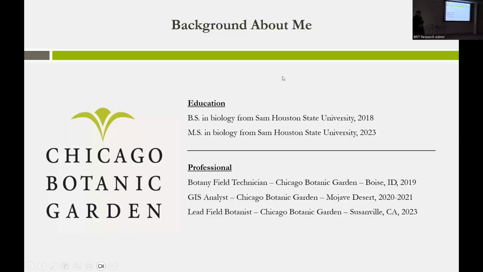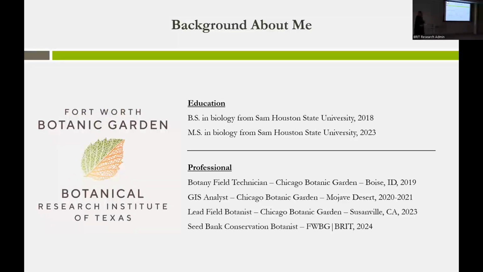And then after I graduated with my master's, I went back as a lead field botanist in Northern California and Northwestern Nevada, making, again, operational scale collections of native plant seed for the Seeds of Success program based out of Susanville, California. Leading up to now, I'm the new seed bank conservation botanist; I started this position in January of this year. So fresh-faced, very excited. There's a lot of exciting things coming up, so definitely stay tuned for some of those further developments in the future. But without further ado, let's talk about plant biodiversity and conservation.